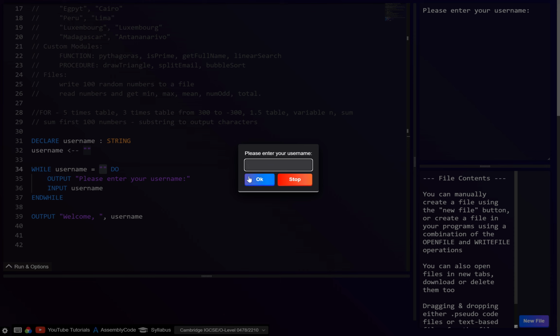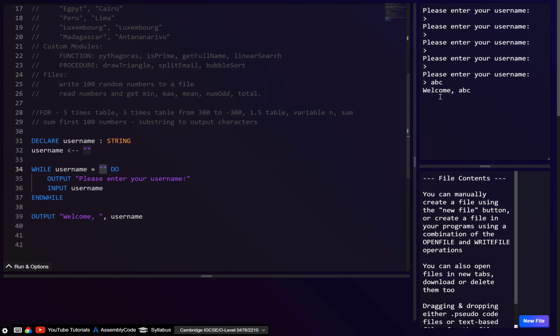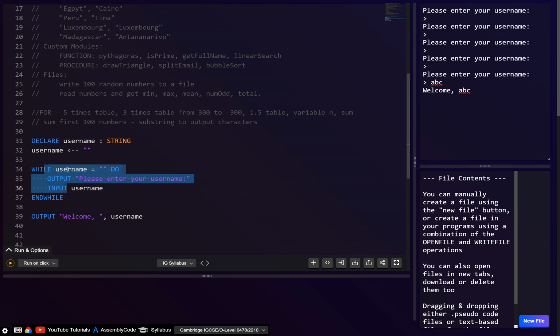So here, let's say I don't type anything. Again, you see it's going to ask me again. We can also see it here as well. Let's just say ABC, and then finally it's going to say welcome ABC. And as we saw, the reason we use a while loop is we don't know how many times to loop. Maybe they enter the username correctly the first time, or here it takes them like 5 times to enter it correctly. So let's just extend this.